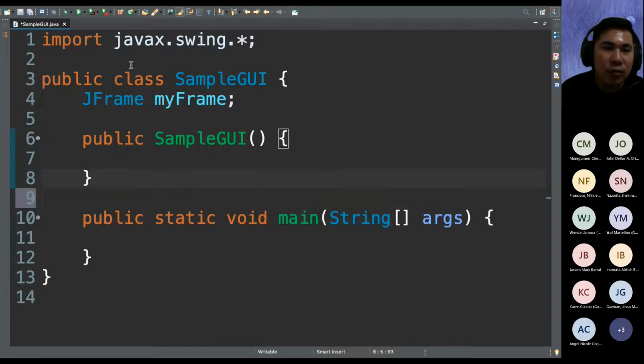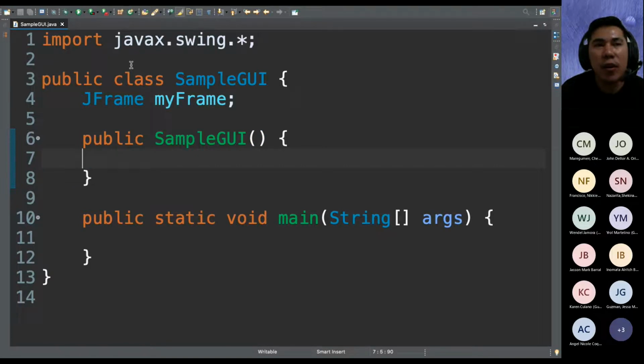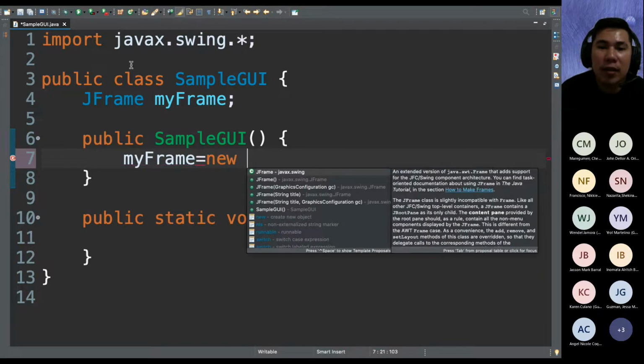Although you don't really have to use a constructor when we do UI, in Java it doesn't always follow that you have to do it in a constructor. But for now, we're going to do it here. So let's say myFrame is equal to new JFrame.